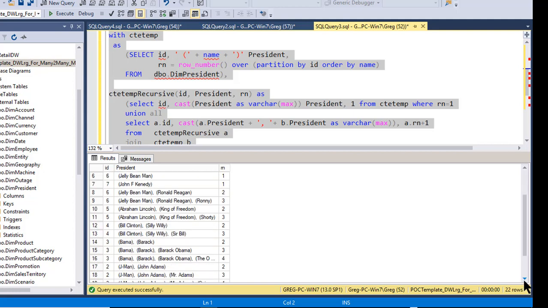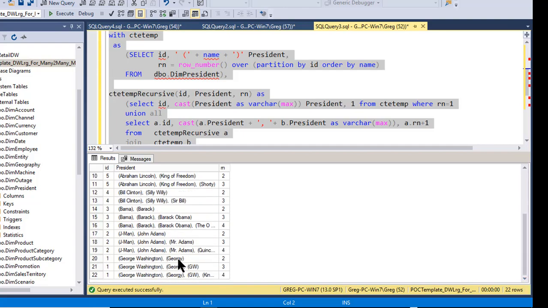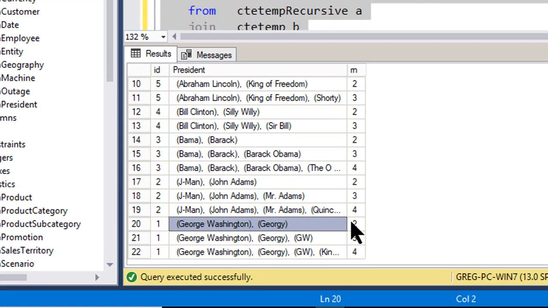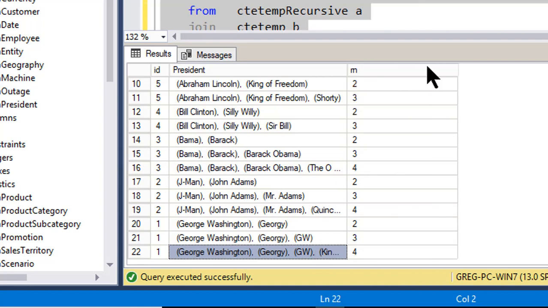let's see. You'll see George Washington down here. Here's his second iteration. See row number 2. And there's George Washington and Georgia. Then the third iteration, as it goes through its recursive nature, is 3, and then the fourth one, right? So that's how that output works.